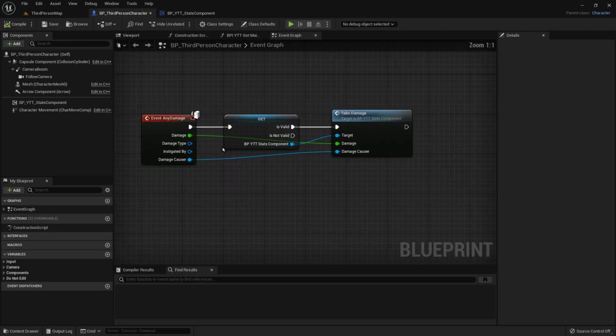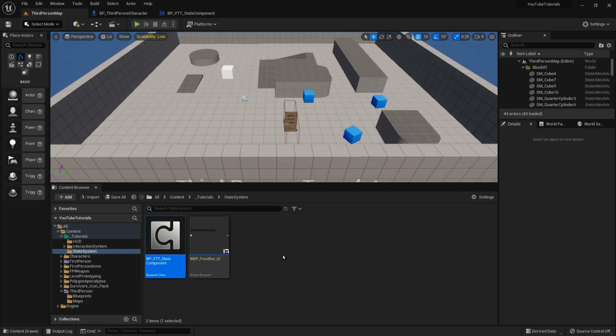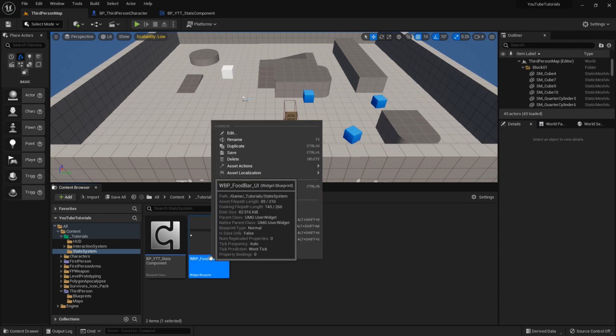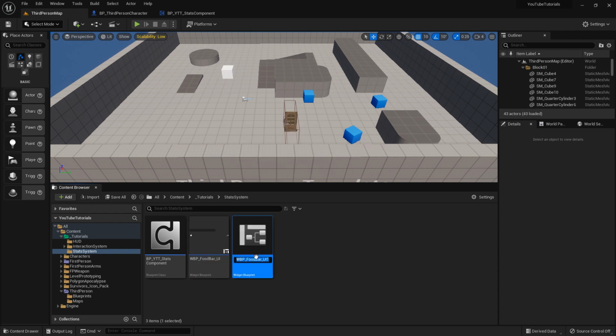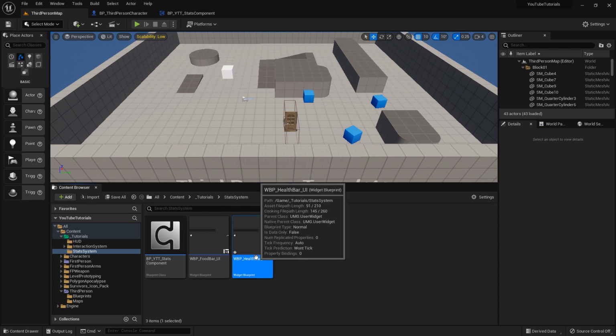We need a function so we can give damage to the player and see that this is going to work. The only way we're going to see this work is if we create a health bar. So let's go ahead and do that. Let's duplicate our food bar. Right click, duplicate, and call this health bar UI. Save that.